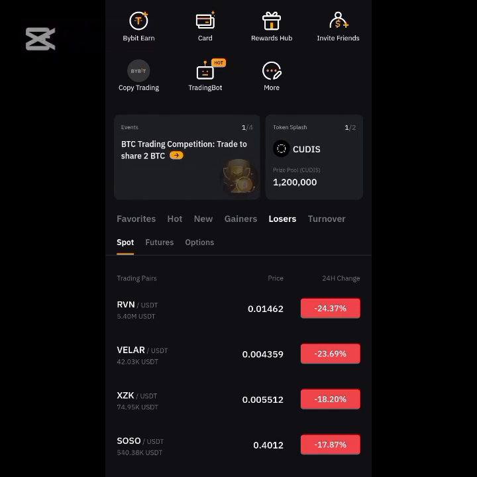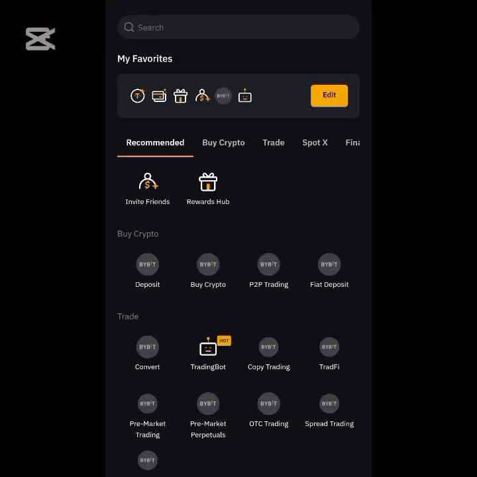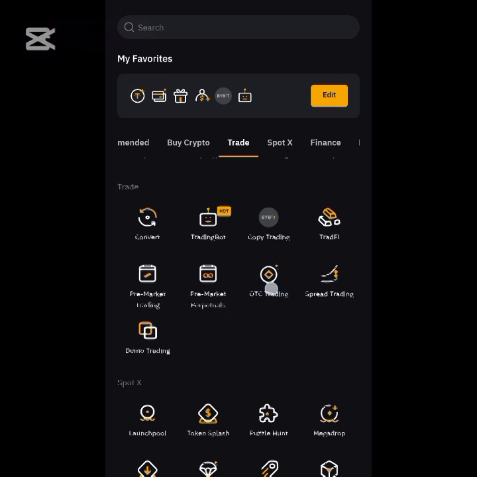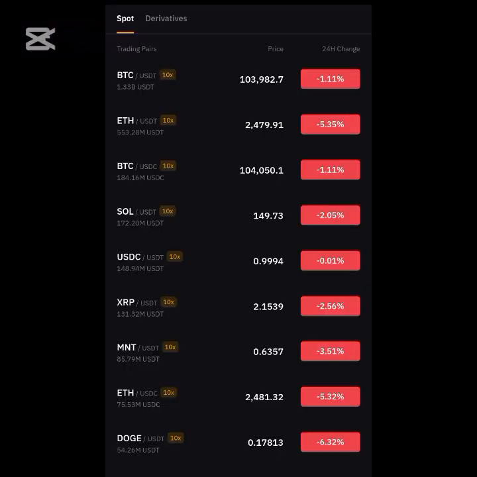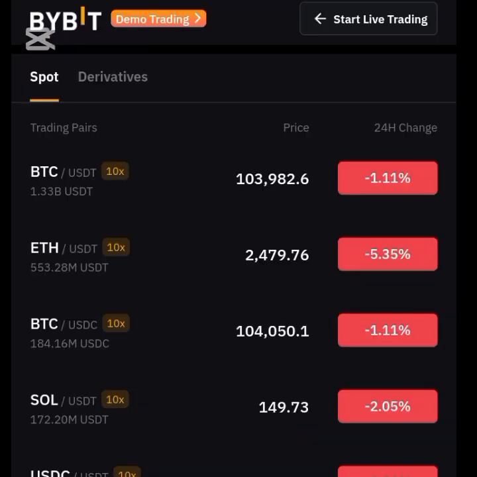So first things first, click on this option here. Click on this more option. Then the menu with other options will come up. Now you can slide down on this trade, or you can easily select it or search for it. Then you click on demo trading. So demo trading now will take you over to the demo side.